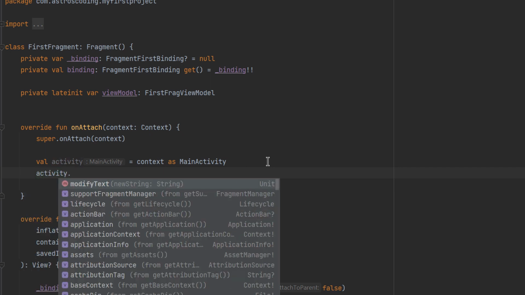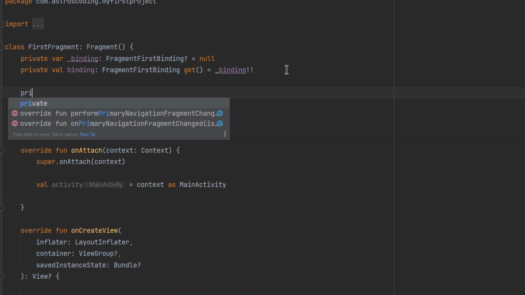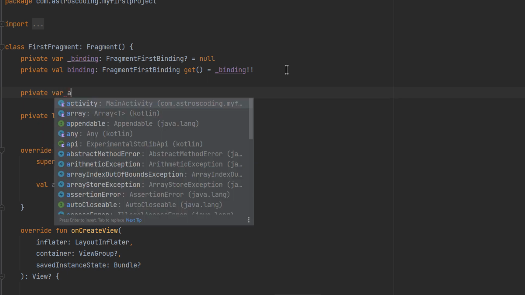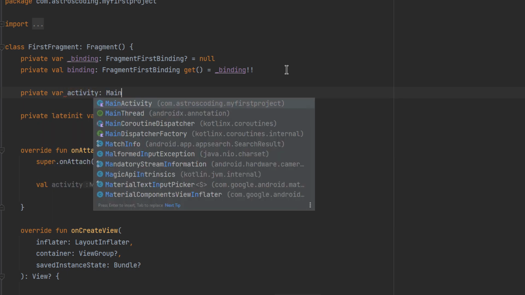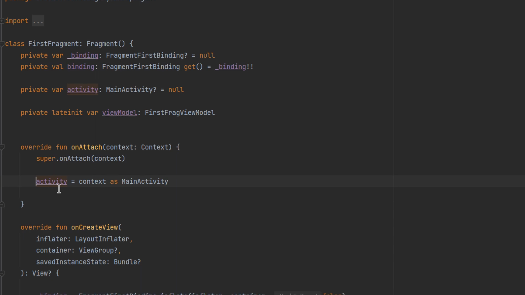We want to do it whenever we click on a button or a text or any other UI element within the first fragment. So here we have to make this activity a property within our class. So let's make it private var activity of type MainActivity, initially might be null. And here assign the activity to this MainActivity.